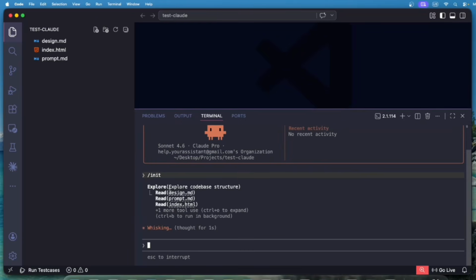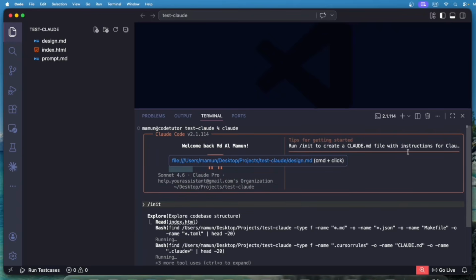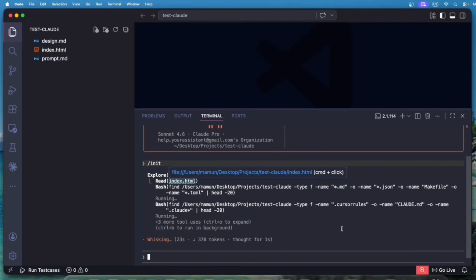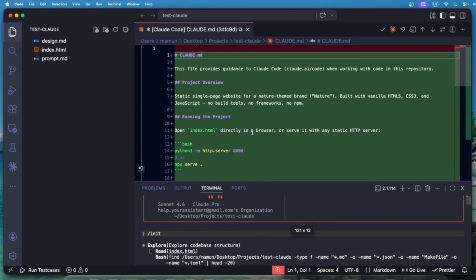Okay, so right now it's reading all of my files, and then it will create a Claude.md file. This is the instruction for how Claude Code treats your files and folders, and gets some idea of what you're going to do here. Now you can see this is your Claude.md file. It's a summary of your project. You can see a static single page website for a nature theme brand, built with vanilla HTML, CSS and JavaScript. No build tools, no frameworks, no npm.